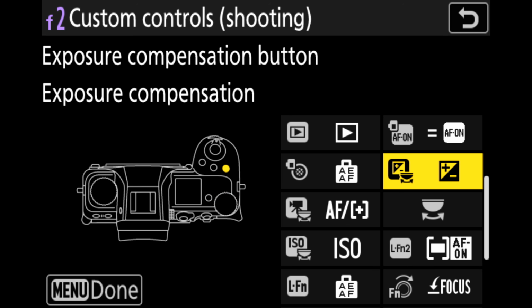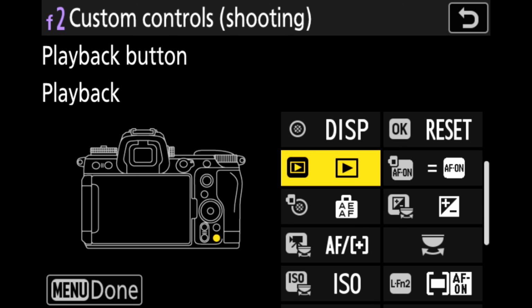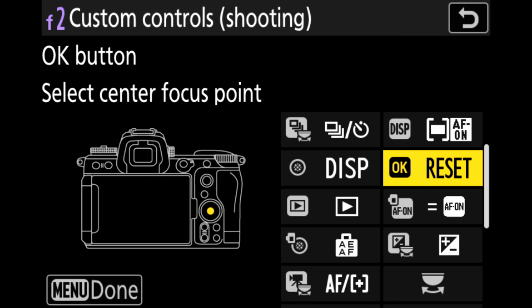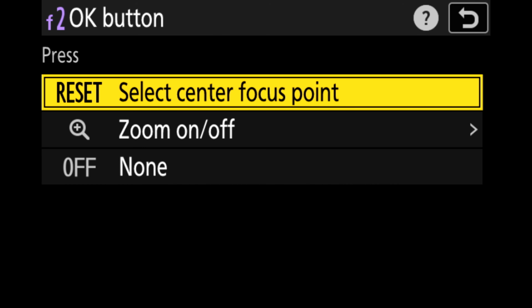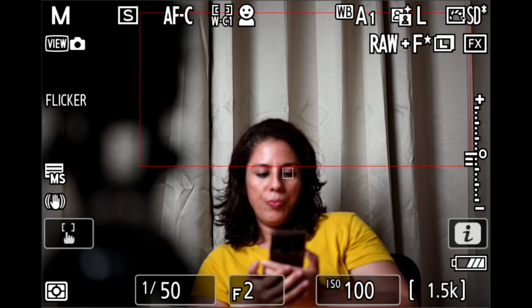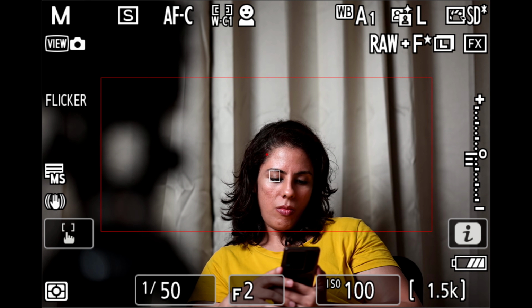Let's come to the exposure compensation button. Don't change that. Again, this is if you have a grip. I don't use a grip, so not relevant to me. I'm not going to change the playback button to anything else. I want the playback button to be there, so it's in a great position right now. Great. Now I'm going to make two changes here. The OK button, go inside and ensure that you set to select center focus point, so that if you want to quickly come back to the center point, all you have to do is press the OK button and it's centered now. So that is important.